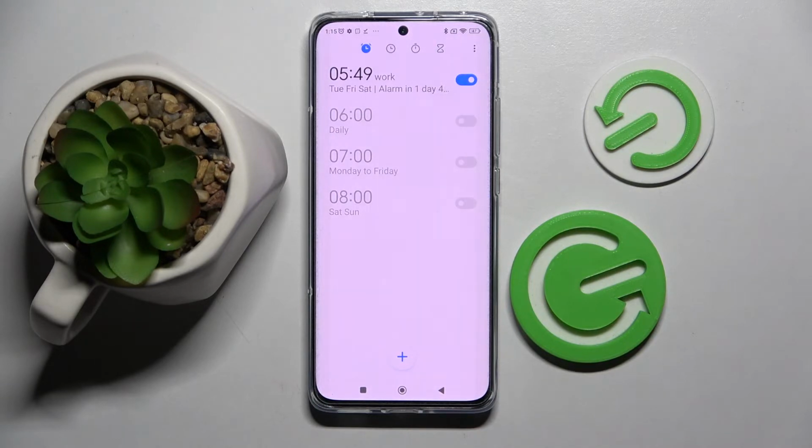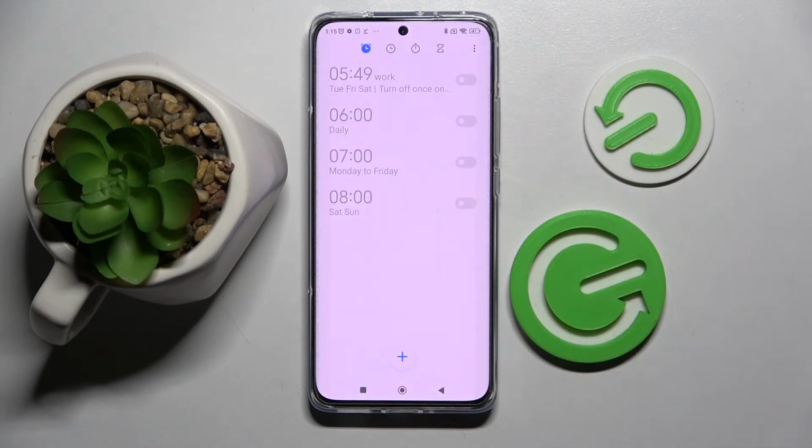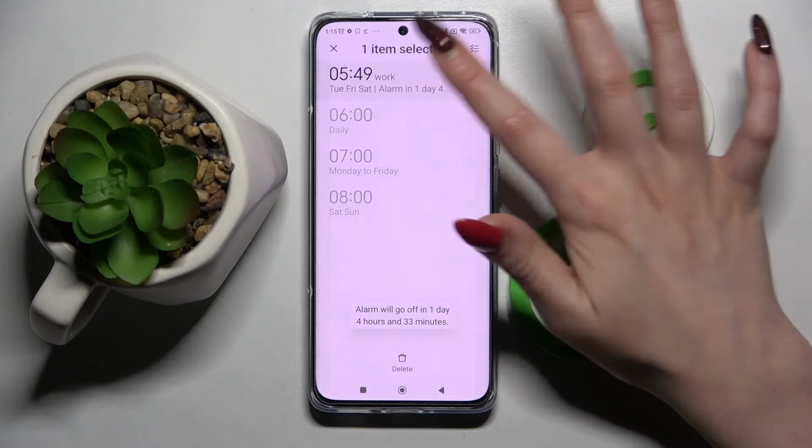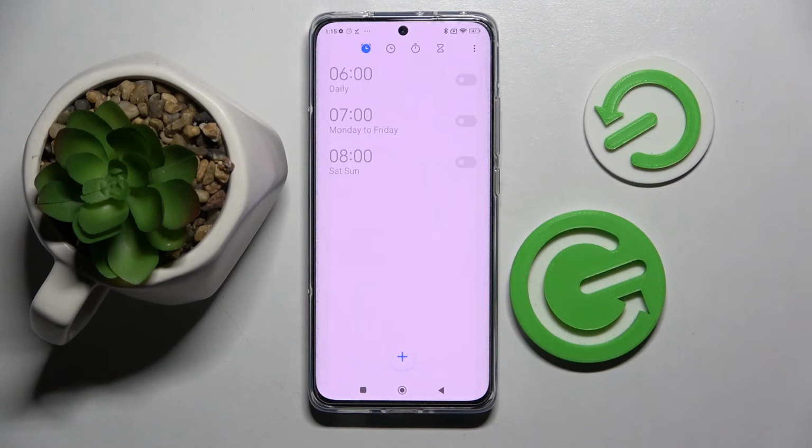If you wish to switch it off completely, you need to click on the switcher next to it and select one of those options. If you wish to turn it back on, click on the same one. If you wish to delete it, you need to hold it, tap on Delete icon at the bottom and now it's gone.